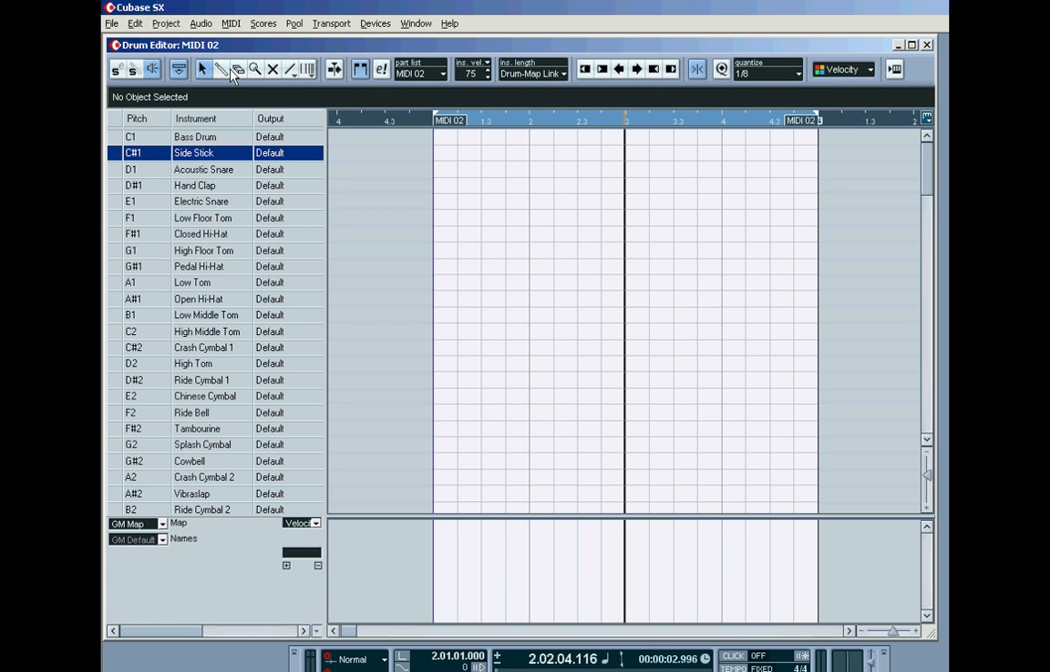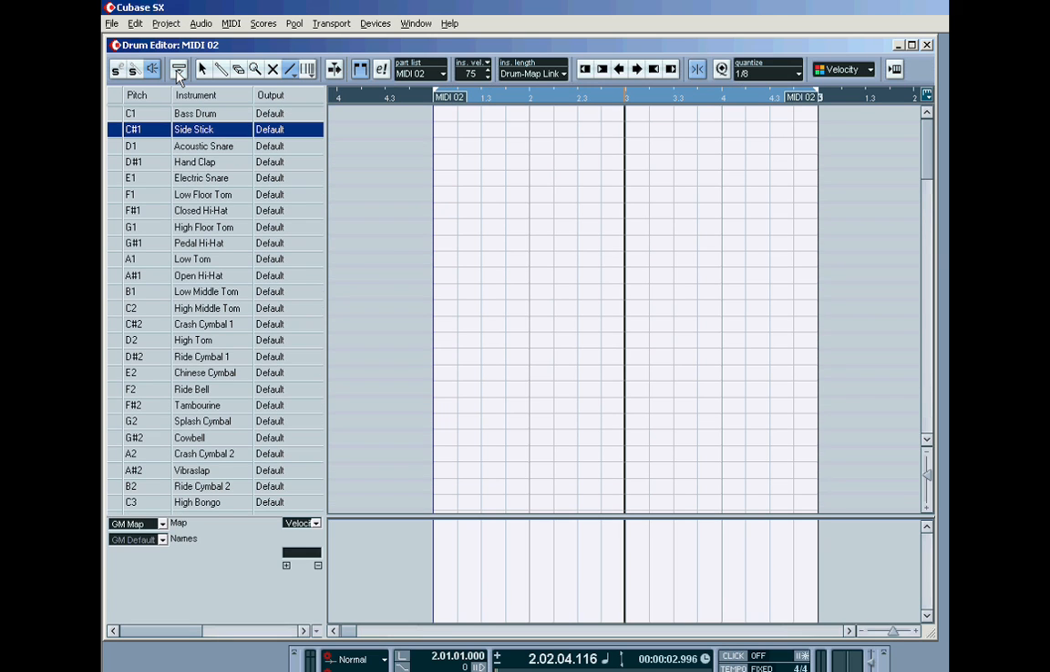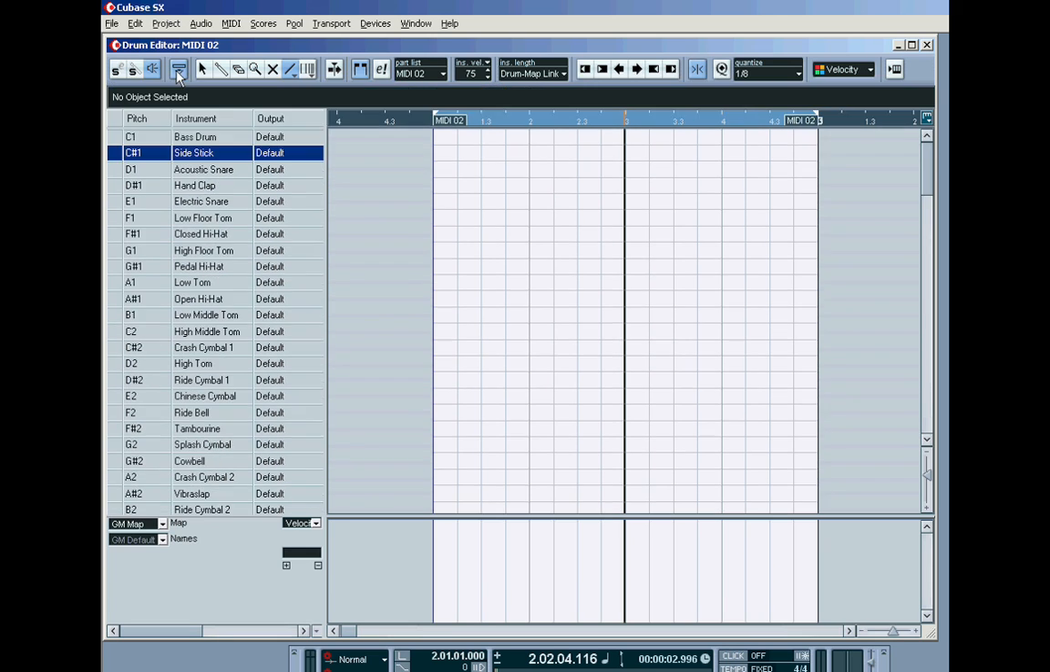You've got your tool palette here: arrow to select and move things around, drumstick to input drum notes, rubber to rub them out, and there's a magnifying glass, a zoom tool, and a line tool, and things like that. What else have we got? Oh yeah, there's the view info row button, which shows you the info if I put in a note.